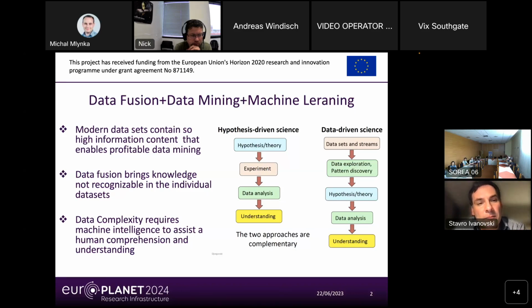Data fusion, briefly, brings knowledge not recognizable in the individual data sets. We also live in an era where we put together data not only from one data set but from different astrophysical phenomena. For example, in astrophysics or planetary science, we want to get data from different data sets, so we perform data fusion and we get the best of the data when we unify it. And the data complexity requires machine intelligence to assist human comprehension and understanding.